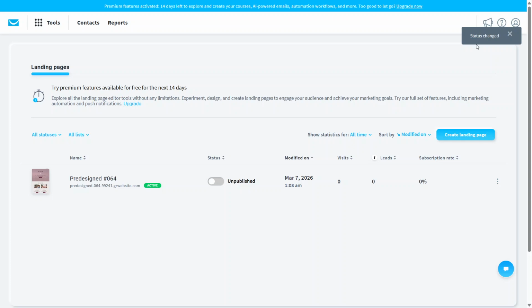The page still exists in your account, so you can come back later, edit it, and republish it whenever you're ready. That's all you need to do to unpublish a GetResponse landing page.